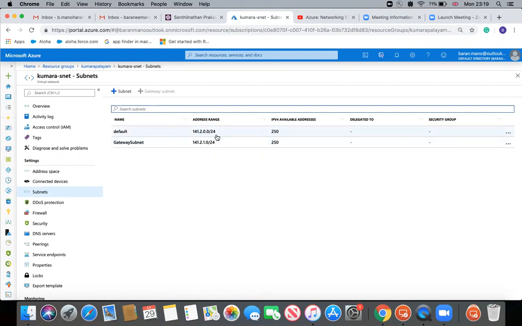If you see this one, the scope has been reduced to /24, so the available addresses would be about 250. The IP addresses within the subnet for the resources you create will start from .1.2, and from there it will assign 250 addresses.